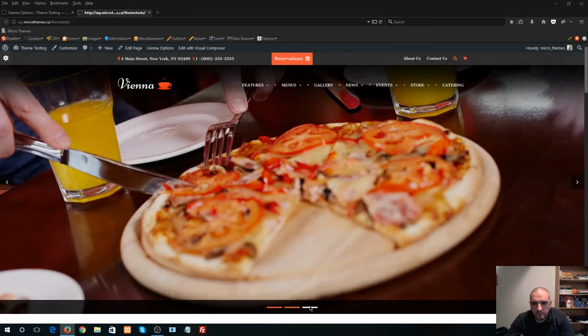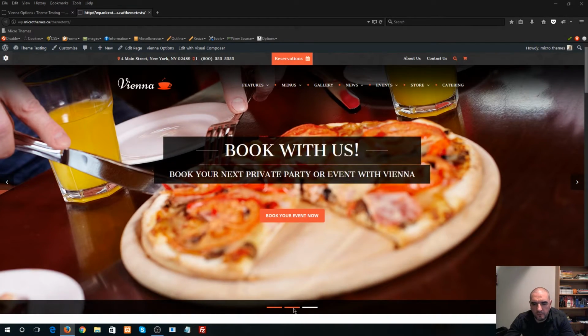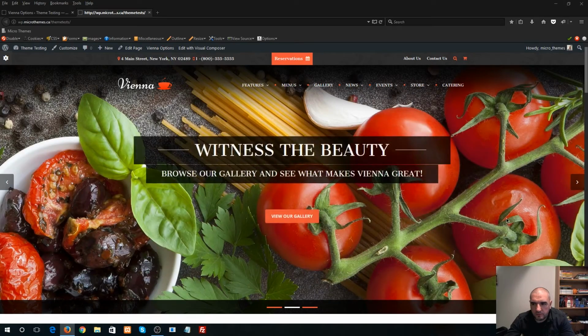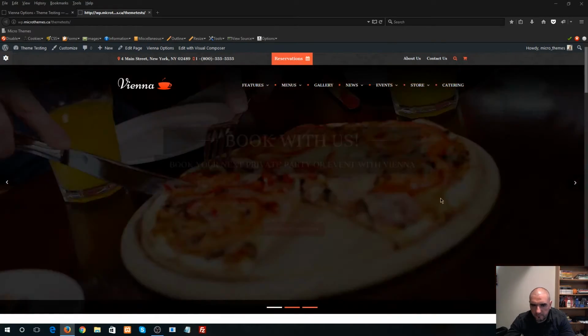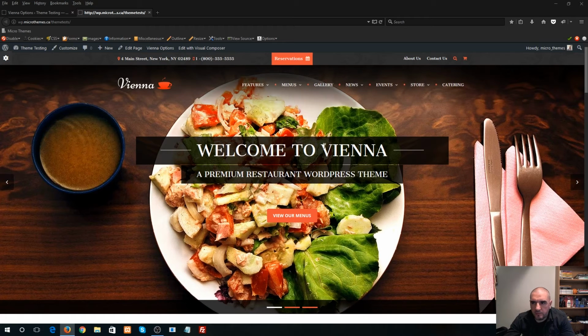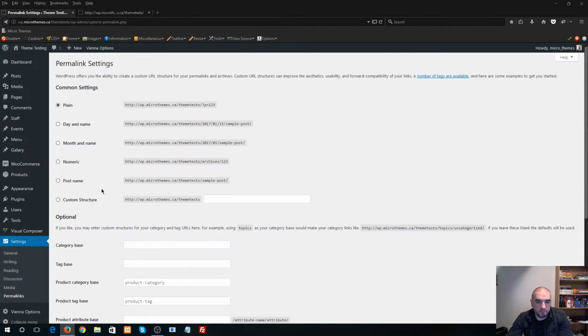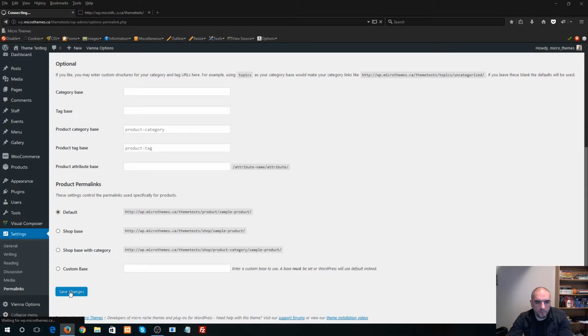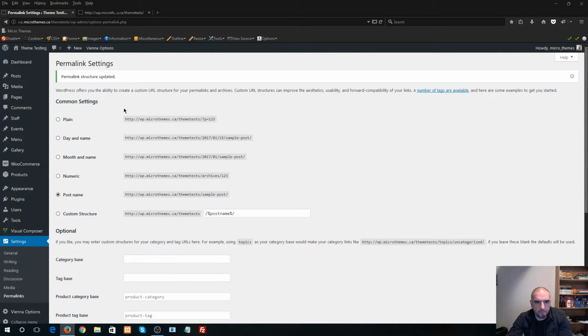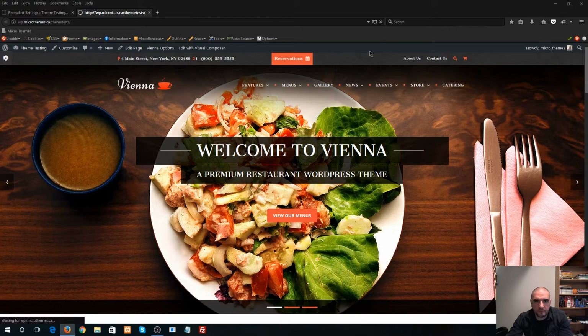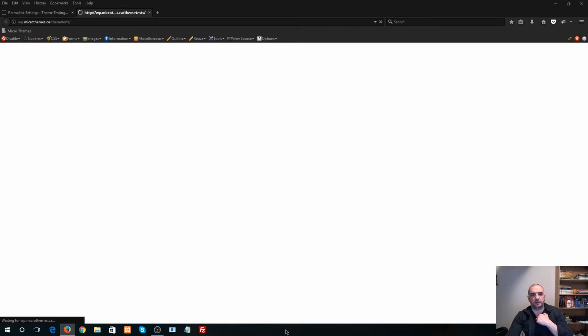Okay, so we just fixed the slider images there, so that's looking good. And that's pretty much it. So now the Vienna theme is all set up. The last thing I would recommend is just quickly setting up your permalinks. So we're going to go to Settings, Permalinks, and we're going to set our permalinks to post name. Save changes. Okay, so now we'll jump back to the front end, and that's it.